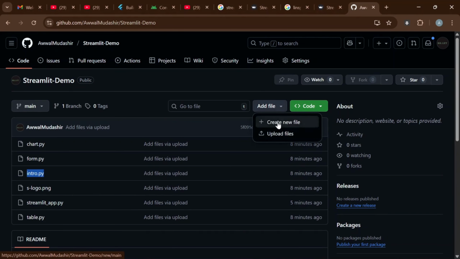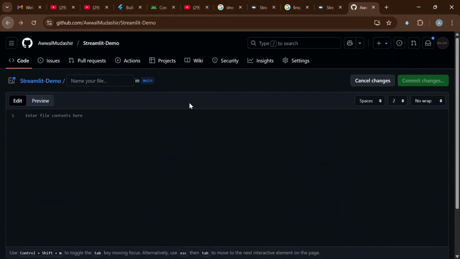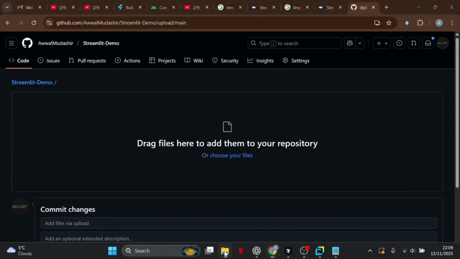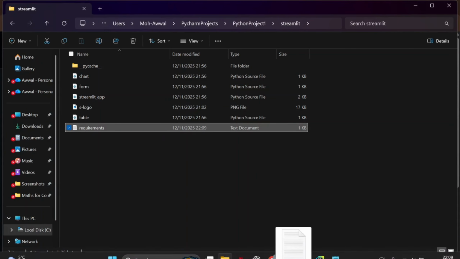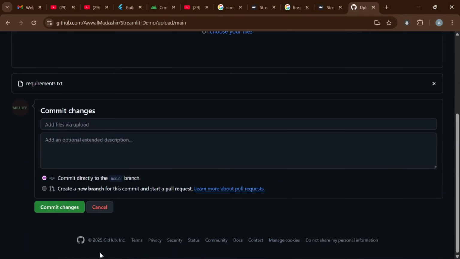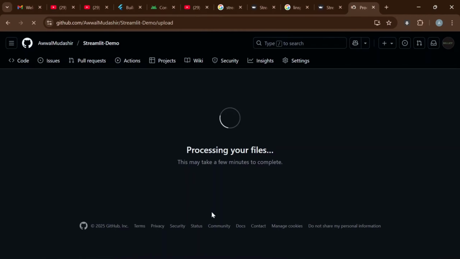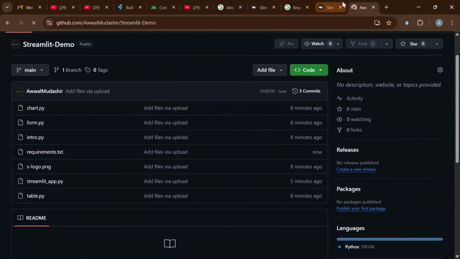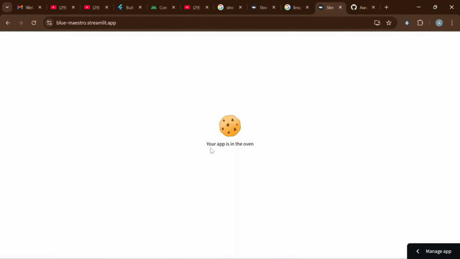So add file again, create, cannot create. Yeah, we could have created it straight up here. But add file, upload, right? So drag and drop again. Drop our requirements.txt, commit changes, right? So we have our requirements. Good, we have our requirements. Now we have to rerun this. Okay, automatically rerunning. So it should work. It should work. Good. It worked.